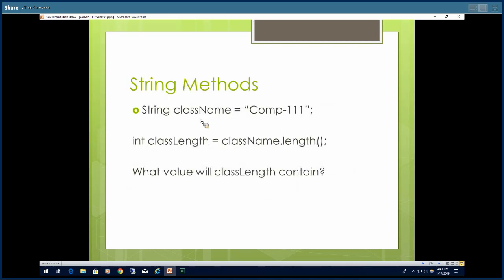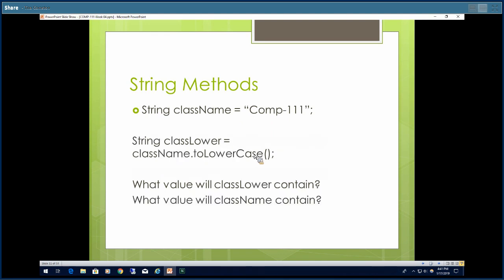Okay, so if we were to take a look at this, String className equals COMP-111. If we were to call className.length here, what value is classLength going to contain? If we count up here, 1, 2, 3, 4, 5, 6, 7, 8, it should contain a value of 8 because there are 8 characters in that string.